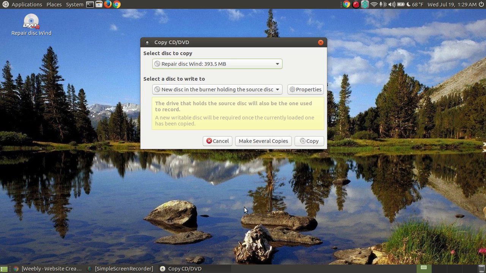If I realize I put the wrong disk in there, I could cancel out of this, but do not cancel it while it's in the process of copying. You may corrupt... well, in the process of copying, it will just stop, but in the process of burning, you will destroy or damage your DVD or CD if you're burning a CD, but I'm burning a DVD. All right, let's hit copy.